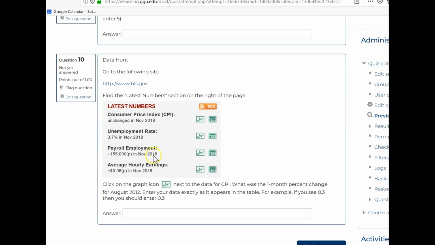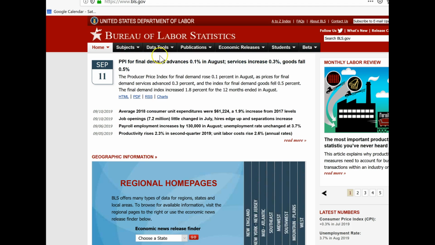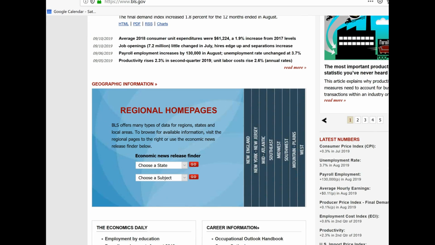Here, data hunt question number 10 is similar to the data hunt question in the last chapter. You could see here, I have you go to bls.gov, locate the latest numbers section. So I'll go over to the website and show you. So bls.gov right here, latest numbers is right here. So if you scroll down a little bit, you can see what you're looking for. There's the consumer price index right there under latest numbers.